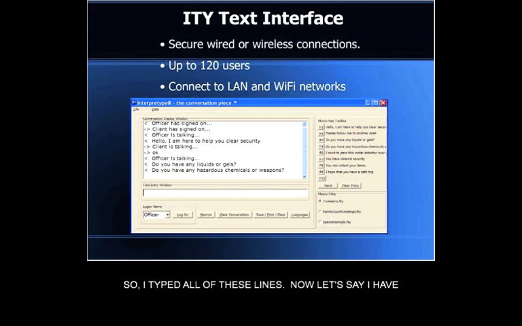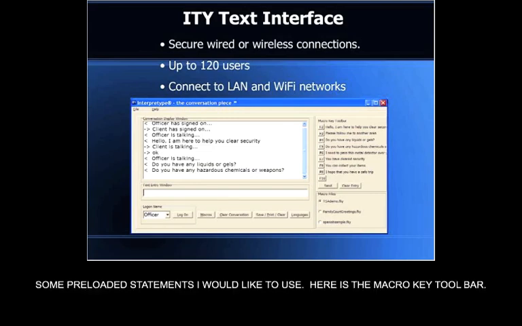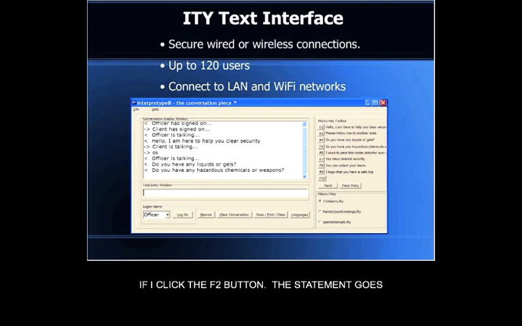Now let's say I have some preloaded statements that I'd like to use. For instance, here is my macro key toolbar up here. If I just click the F2 button, what was up here just jumped down here. I can press enter, it goes into the conversation, and Darlene can answer me. F3, how can I help you? I can send that in. And you can pretty much rapid fire these all you want and send these into the conversation.